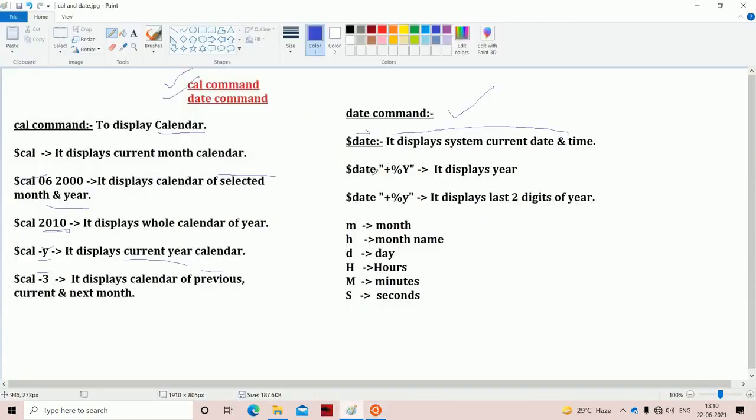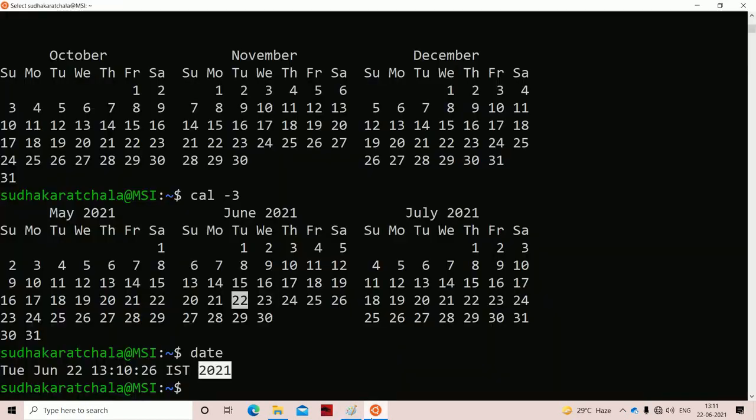Here we have various format specifiers. Within the double quotations, we have to specify the format specifier. Any format specifier must be enclosed in double quotation. It starts with plus and after that we have to use percentage. If we use capital Y, it displays the whole year. Here the year is 2021, so it will display 2021. Whereas in place of capital Y, if we use small y, then it will display the last two digits of the year. So in 2021, the last two digits are 21. So 21 will get printed.